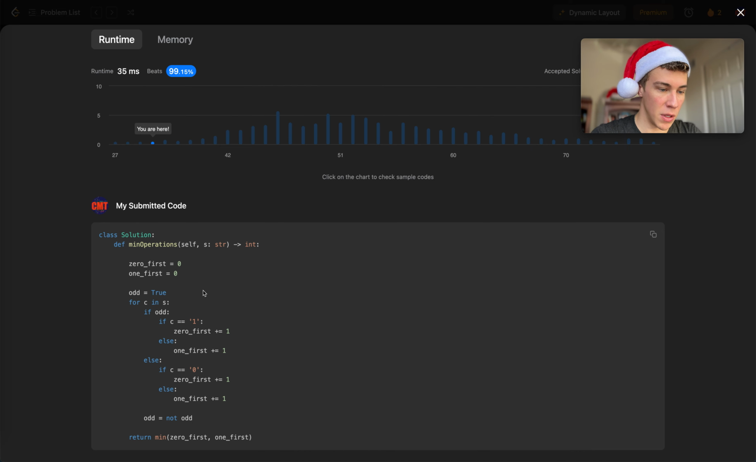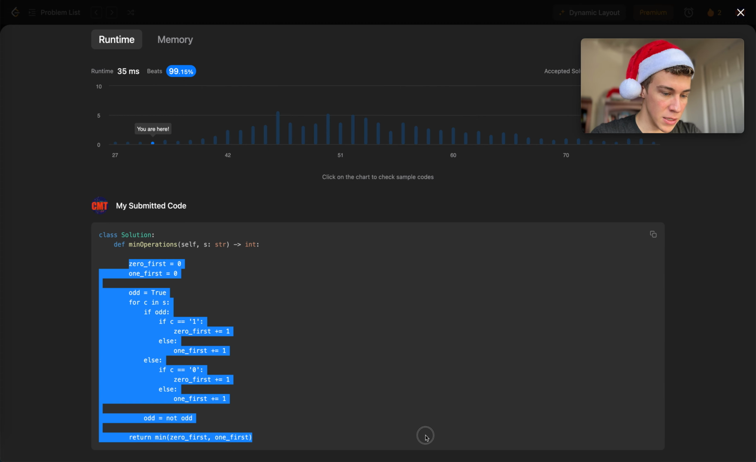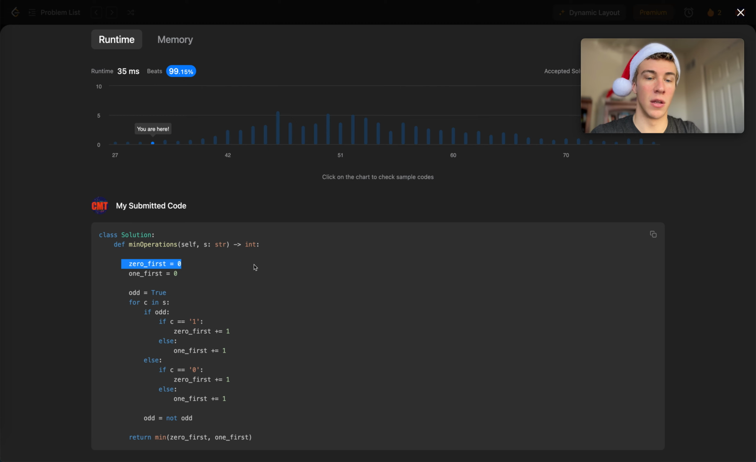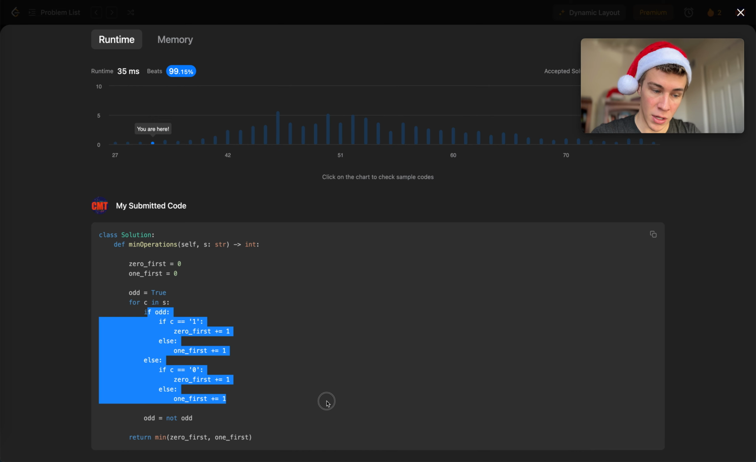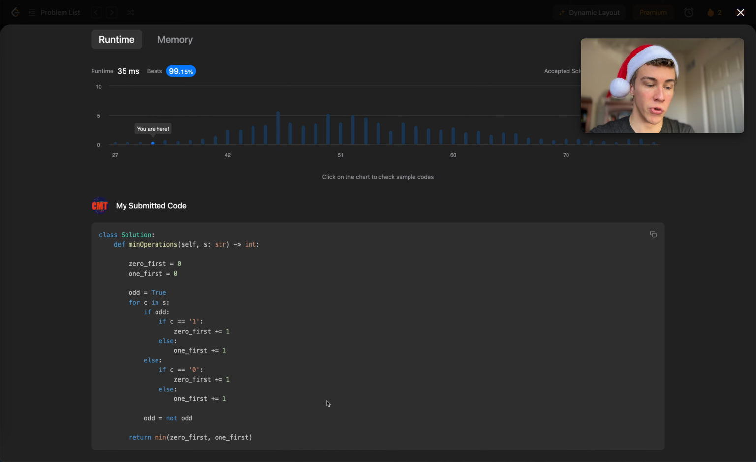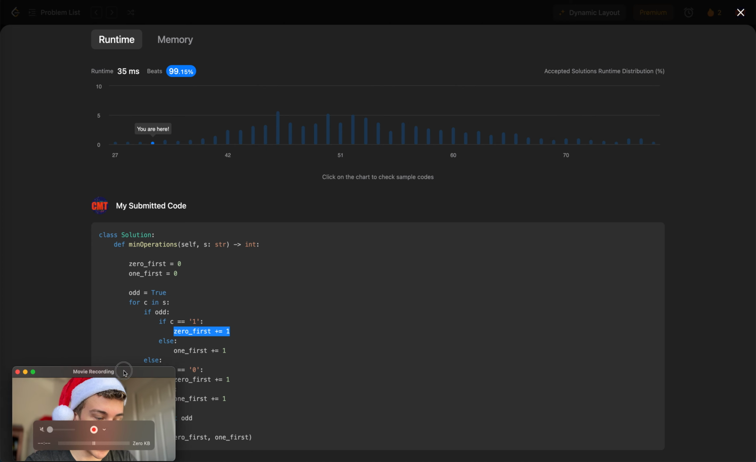I also tried to name the variables as intuitively as possible. 0 first is the binary alternating string that starts with a 0. 1 first is the binary alternating string that starts with a 1. The odd tells you which index you're looking at, either 0 or 1, and it's alternating, so simply negating the previous binary value of it would give us the next. And then some very easy logic to tell us which one of these, if any, to increment by 1. And that puts it at the 99th percentile, which is great.